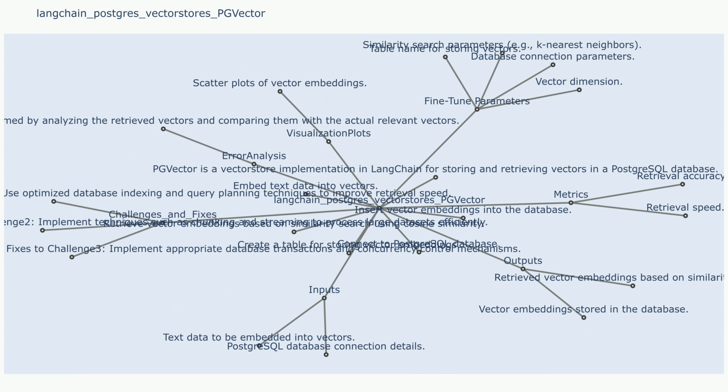Fixes to Challenge 2: implement a data pipeline or trigger mechanism that automatically updates the vector embeddings whenever the source data changes. Use a combination of PostgreSQL's triggers and materialized views to maintain consistency between the raw data and the embedded vectors.